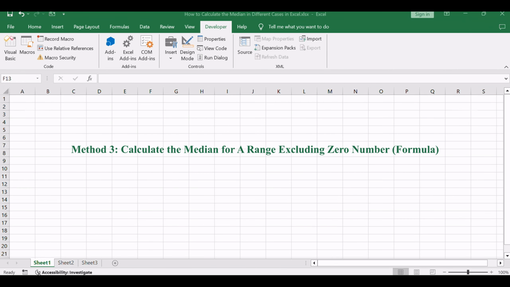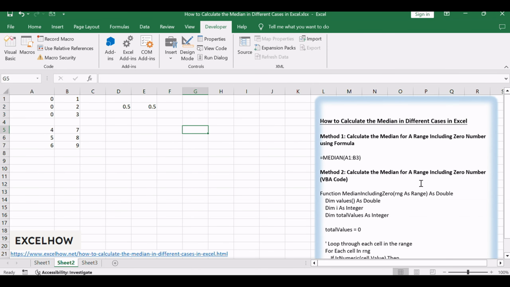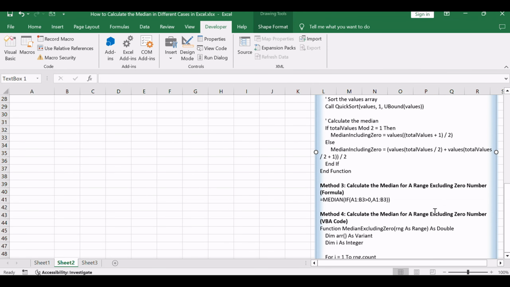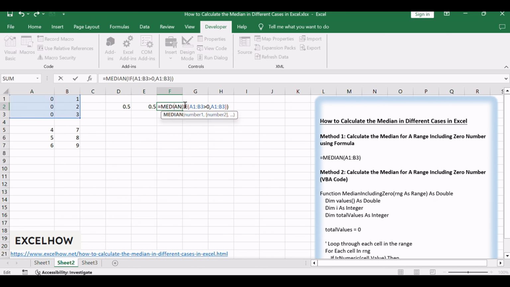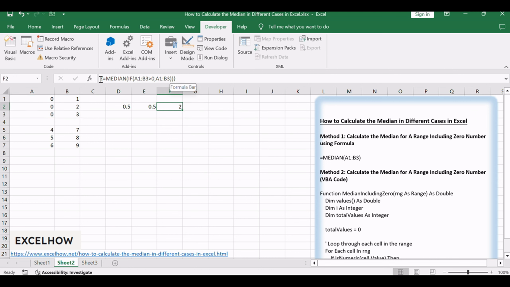Now, let's explore the third method to calculate the median for a range, excluding zero numbers, using a simple formula. Choose the range of numbers, excluding 0, for which you want to calculate the median. In an empty cell, enter the following array formula: equals MEDIAN(IF(A1:B3>0,A1:B3)). Press Ctrl plus Shift plus Enter to calculate the median, excluding 0. The calculated median, excluding 0, will be displayed in the cell.